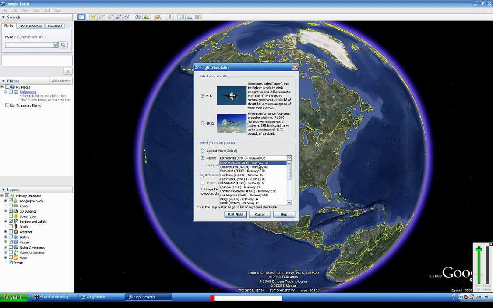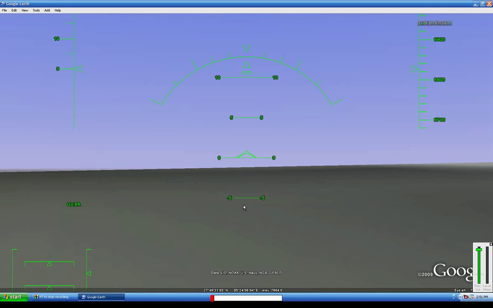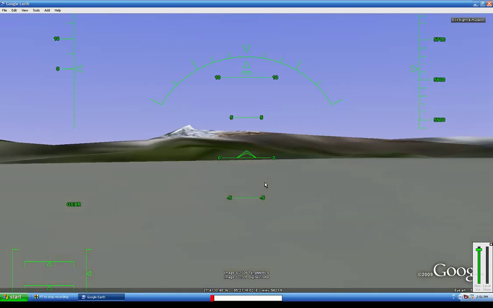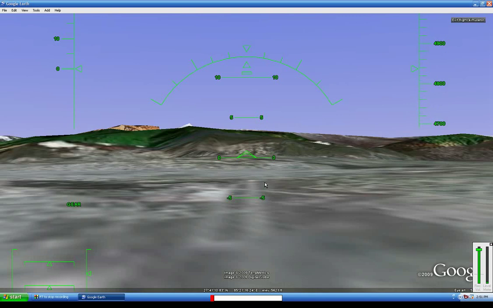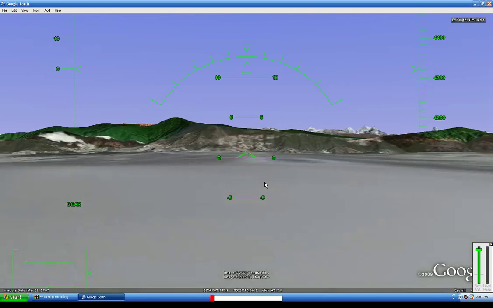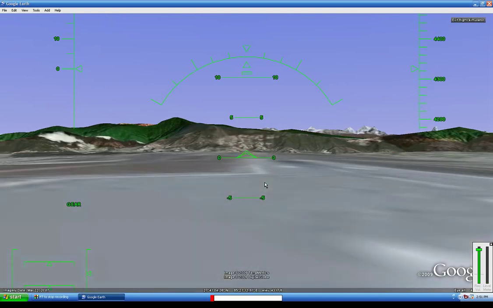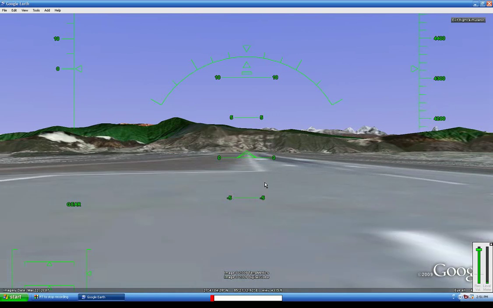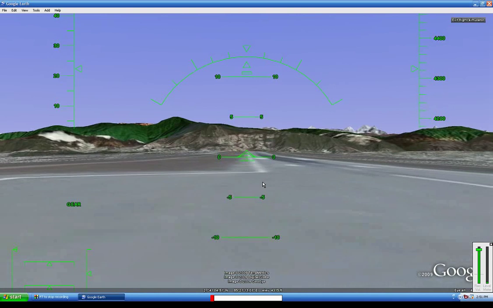I guess I'll take off just right here. Start flight. Now it should look like this. Control A. You don't have to hit anything right now. Okay, now it should look like this. Now hit Page Up, and you'll start to move.